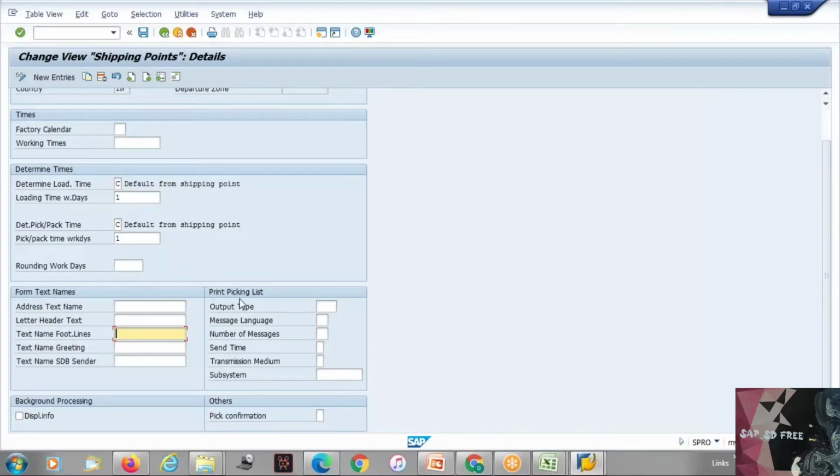And this output type is mainly for the picking list, how they have to pick, what strategy they have to use. It's mainly for the people who are doing the picking. So you define something called a default picking list. We can maintain it here. And for this shipping point, that picking list would be printed and used by the employees who are working there to check the pick list information. But anyway, we will see the pick list and the output determination later.